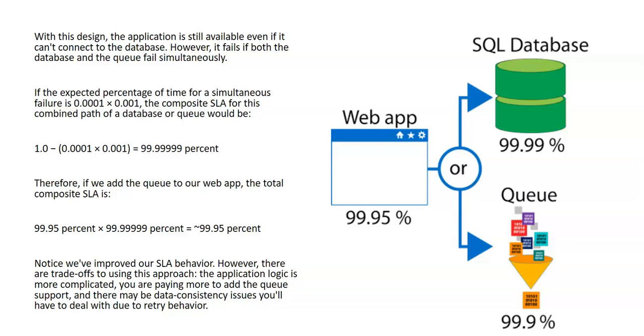If the expected percentage of time for a simultaneous failure is 0.0001 times 0.001, the composite SLA for this combined path of the database or queue would be 1.0 minus the difference, that is 99.9999%. So that is how you improve the SLA by integrating more components.